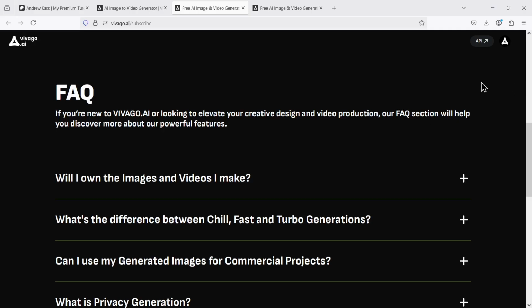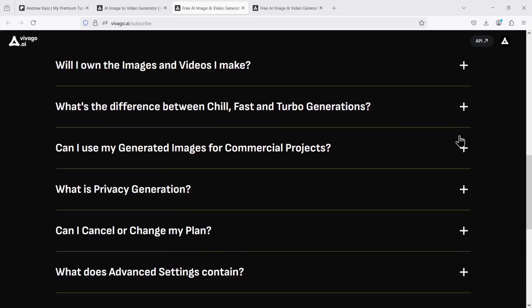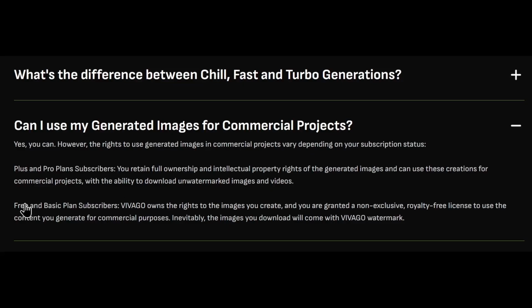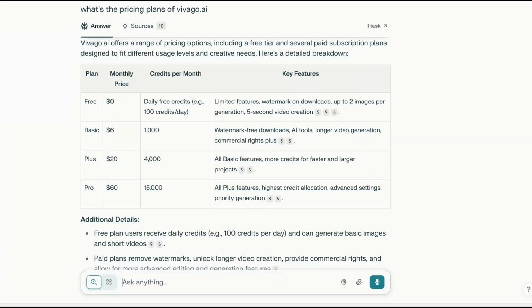After payment you get more detailed info. The Plus and Pro plans give you full ownership and intellectual property rights for the generated images and videos. On the free and basic plans, the platform retains ownership, but grants you a non-exclusive royalty-free license to use the content commercially. Not bad. As for pricing, plans are available at $6, $20 and $60.